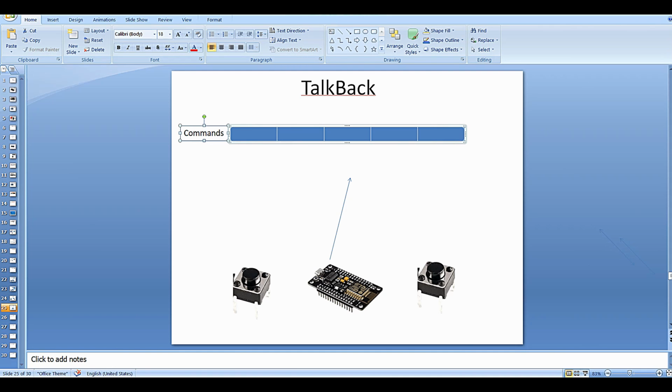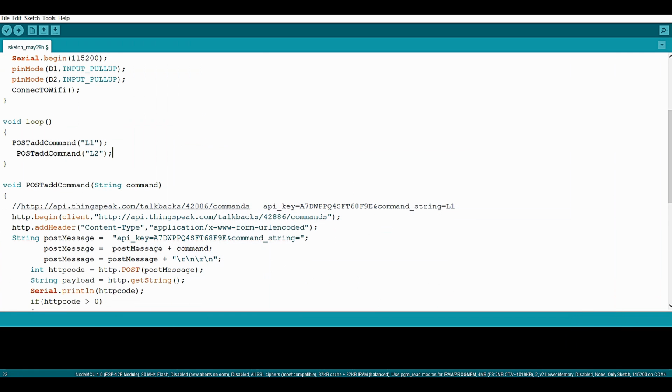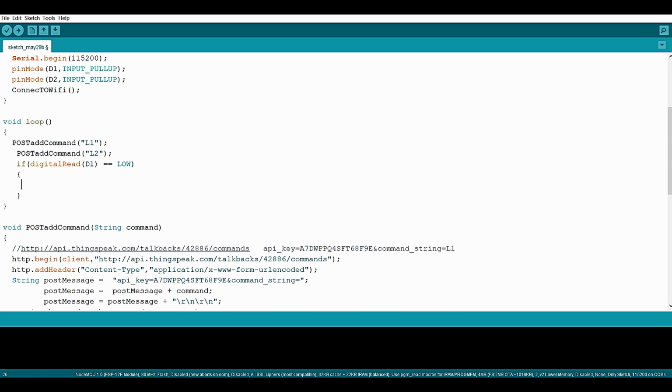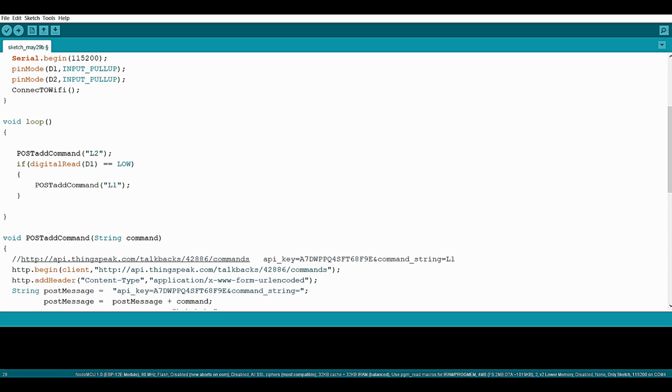If I press the button that is connected to D1, I just want to add the command L1 to the TalkBack of the ThingSpeak server. And when I press the button that is connected to D2, I just want to pass the command L2 to the TalkBack of the ThingSpeak server. So here I am just going to write two conditions. If digitalRead of D1 is equal to LOW, that is when D1 is pressed, I just want to add the command L1 to the TalkBack.